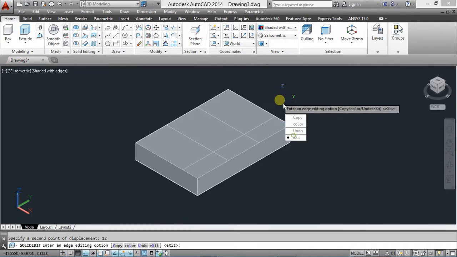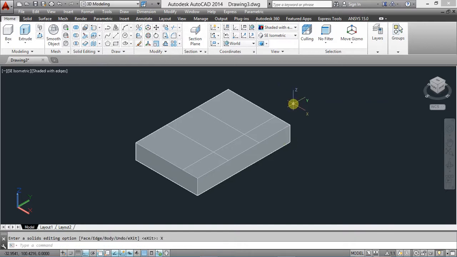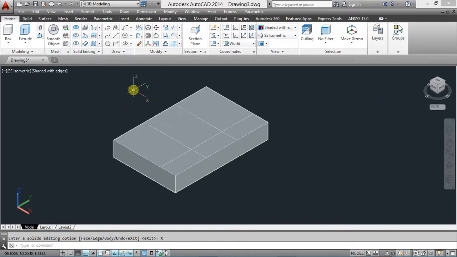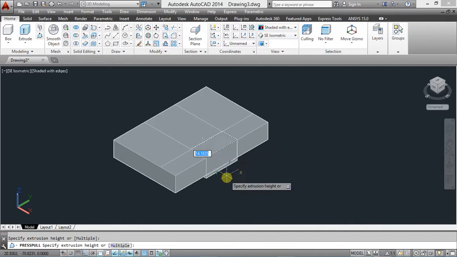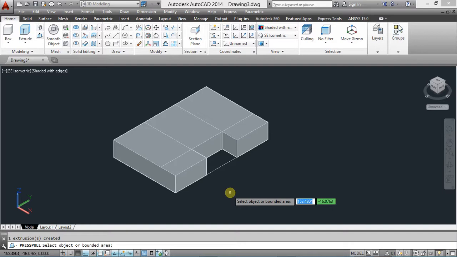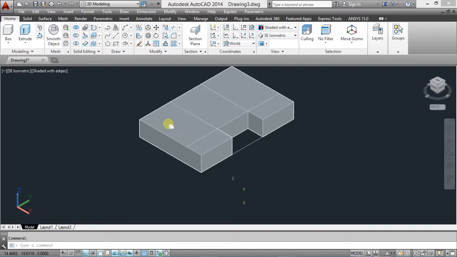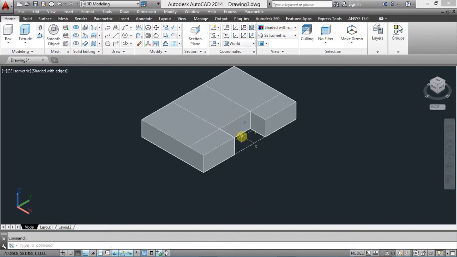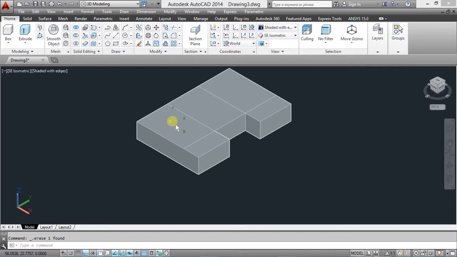Now you can exit two times. Now to cut this portion, we use press pull again. This portion will be highlighted, click on it, take it to the opposite direction, it will remove that portion. That's very good. You've seen it now. You can delete all these lines.